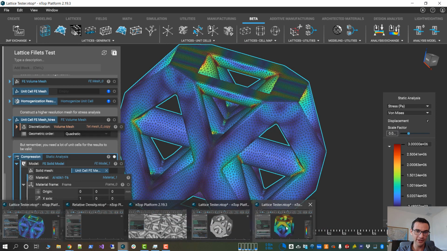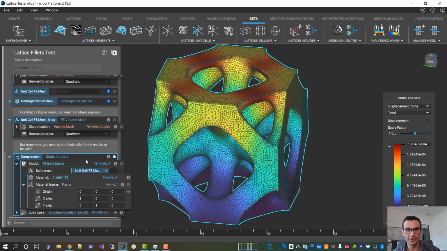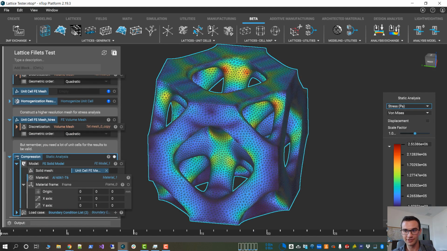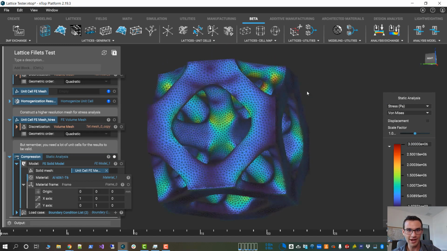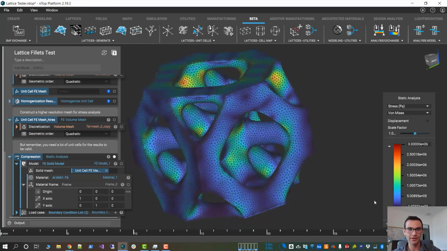When we apply the fillets, and I won't make you sit through this simulation this time, when we apply the fillets with the exact same relative density, our static analysis, when we change this stress to be the same, look at that. They're gone. The stress concentrations are gone.